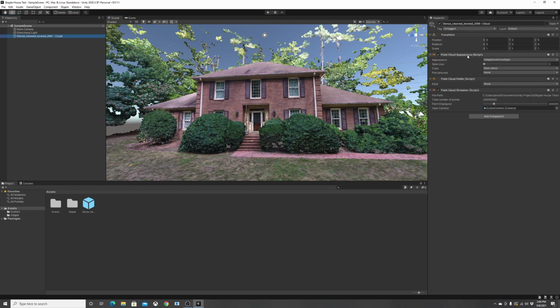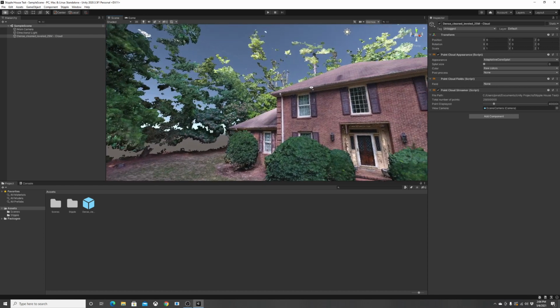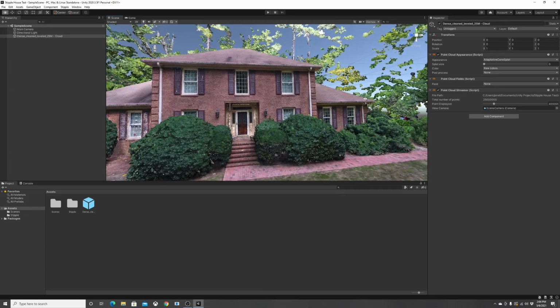And then moving down to this appearance, you can change the way it appears. So it defaults to adaptive cone splat, which we'll explain in a minute. And I think that's actually the best visualization just out of the box.